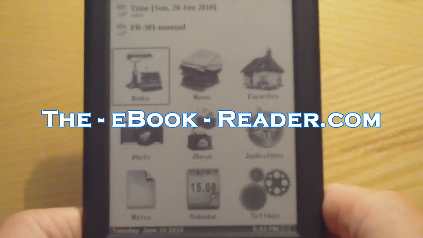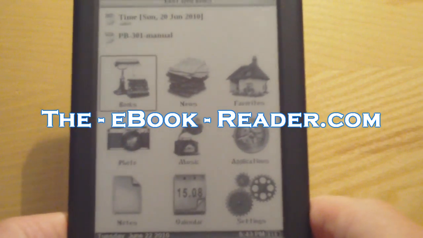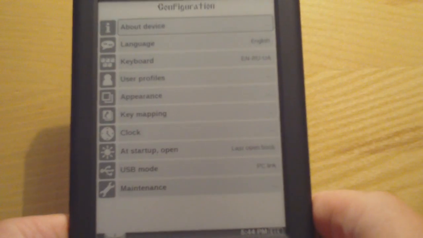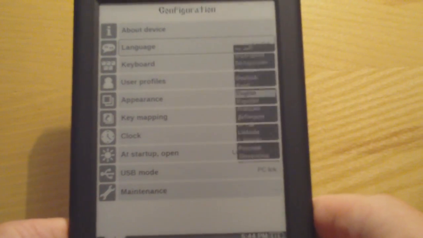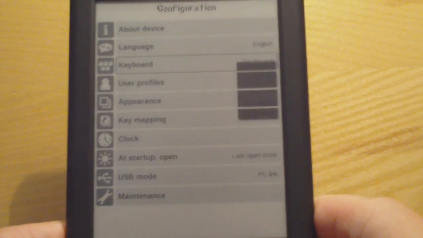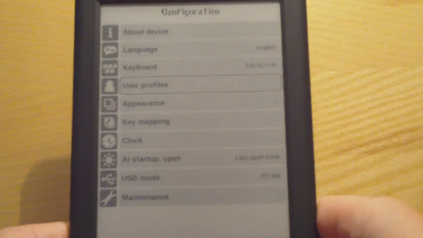In this video I'm going to show you the PocketBook 301. It's got a lot of different advanced settings that a lot of other ebook readers don't have. It's got support for multiple languages, same with the keyboard, the different languages.